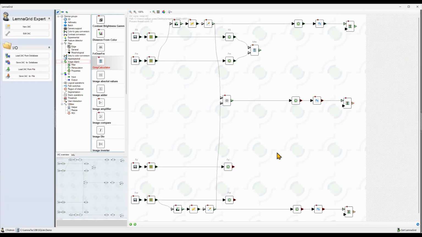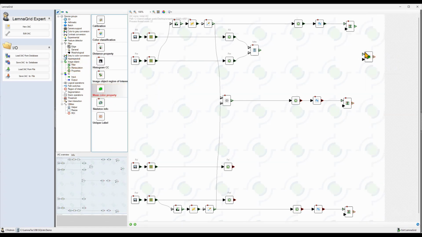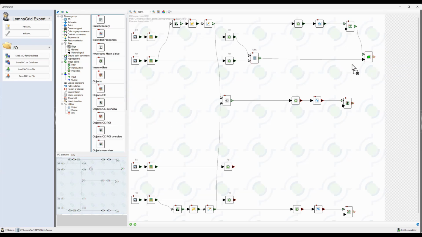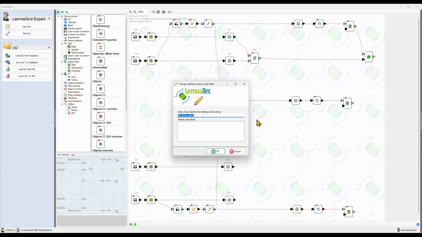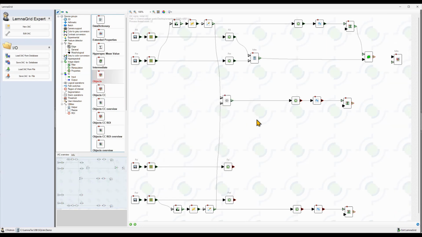In order to get the measurement into the result data, we need the mean color property device. We use the objects from the segmentation and the values we just calculated for the Fv/Fm as color information. Now we can send the result to an object writer. The object writer also needs an image to visualize the result.